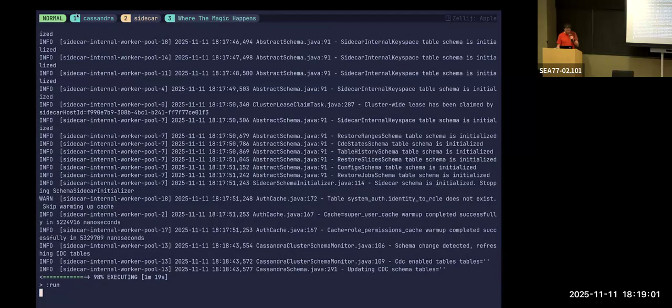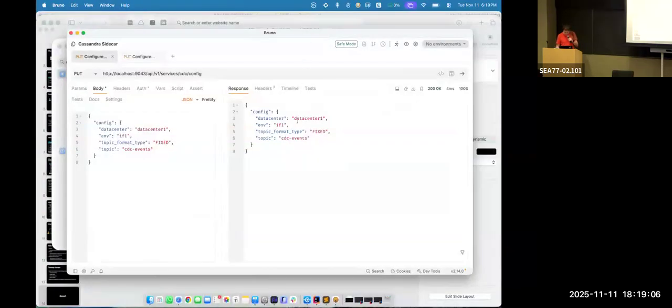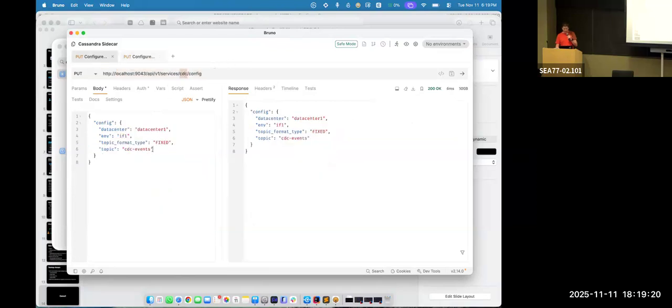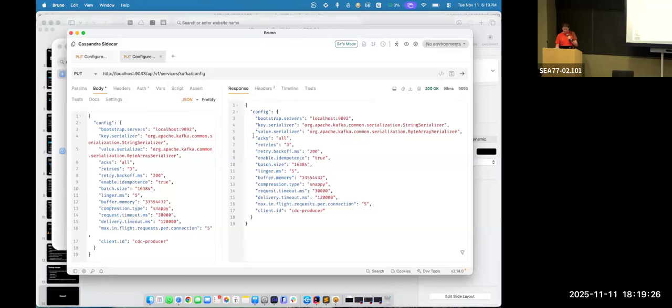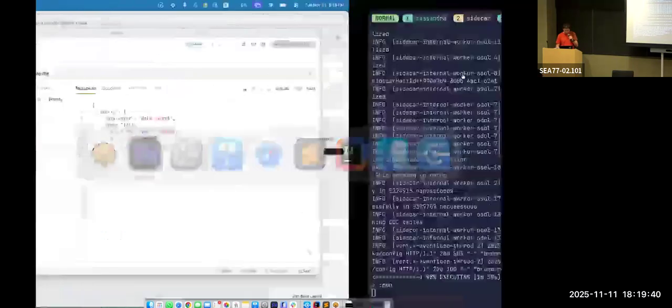Sidecar is on. Now we need to configure Kafka and Sidecar, and to do that, I have a couple of cool API calls. These are two new APIs that we are adding to Sidecar that will configure Kafka and CDC. CDC is specifying the name of the topic and the data center, environment. The relevant parts here are that we're pointing to local Kafka, using a string serializer for the key and a byte serializer for the value. Let me run that. All right, those have been run.